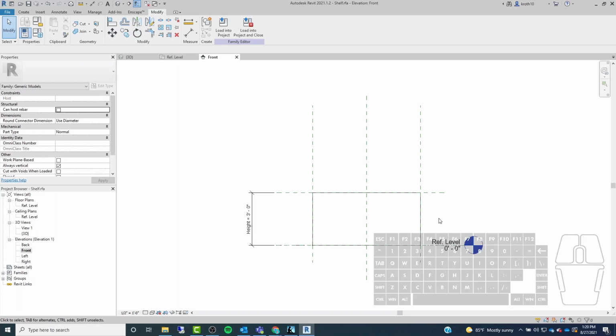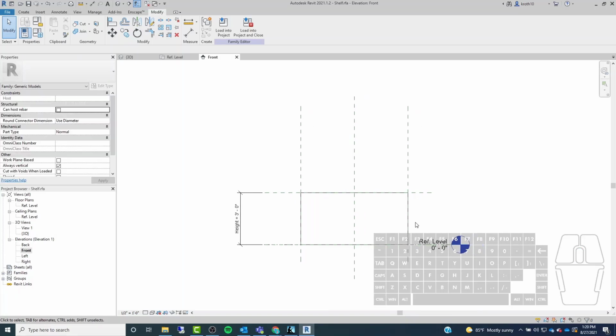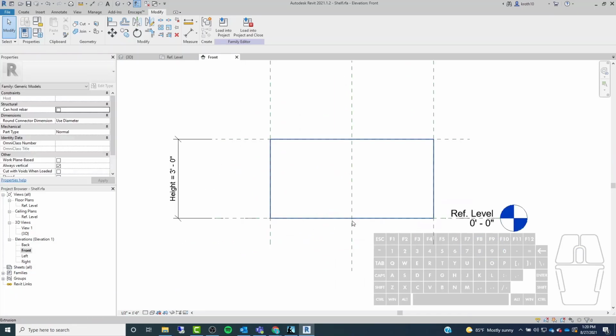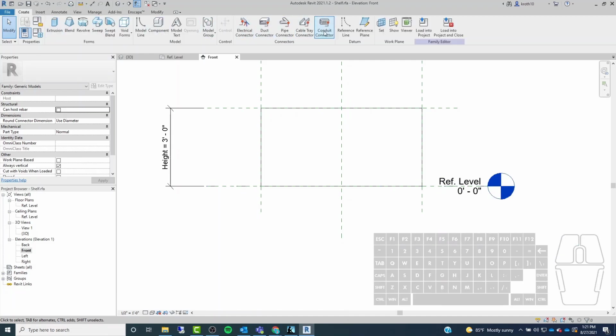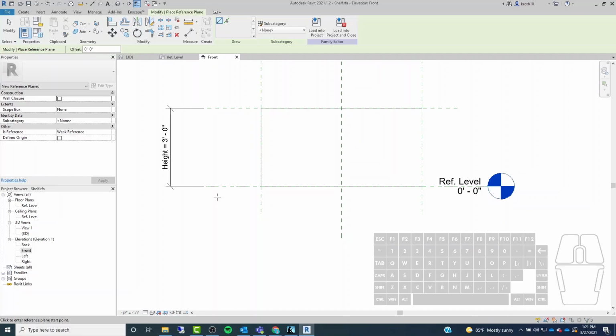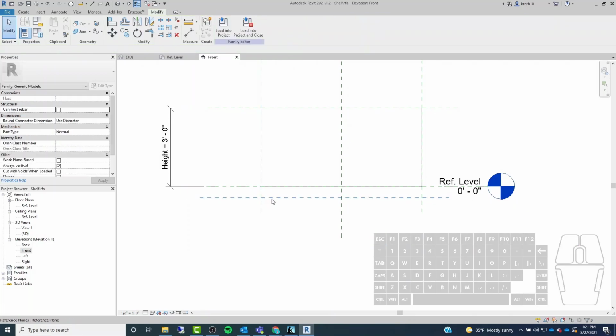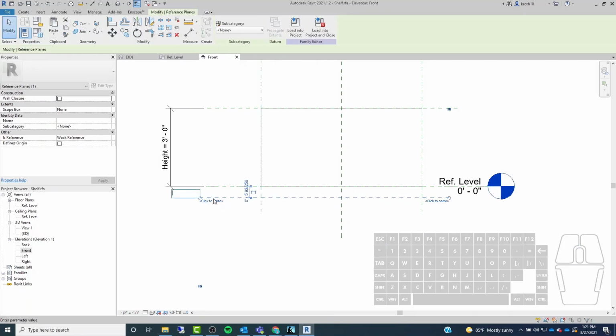And we're going to have to put in a new reference plane. So let's see here. So below the reference level, we're going to create a new reference plane. And we're going to make it about 4 inches away from the bottom of the reference level. So I'm going to draw it down here below reference level, and I'm going to click on it, and I'm going to name it underside.